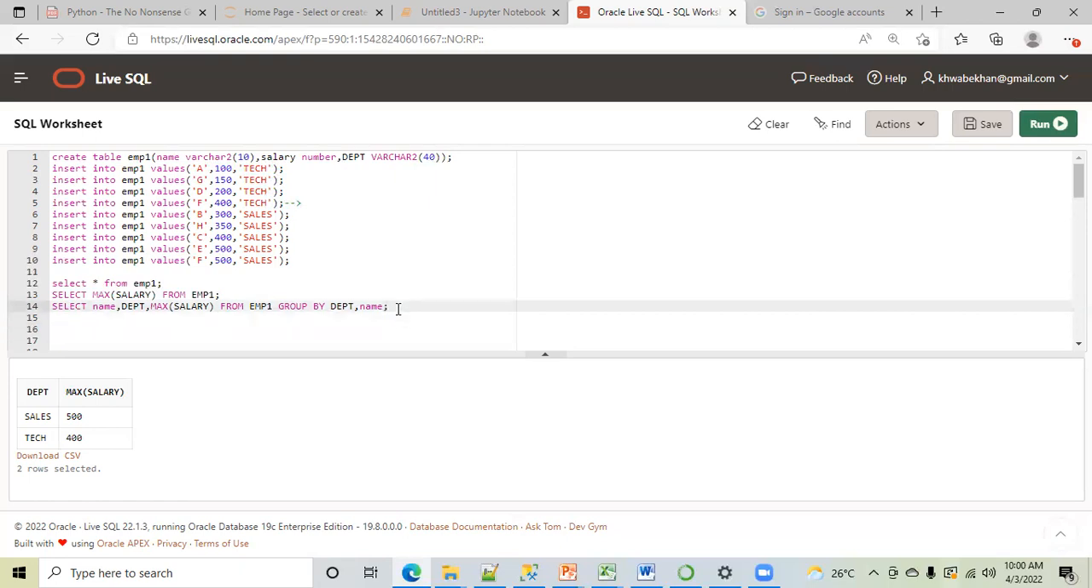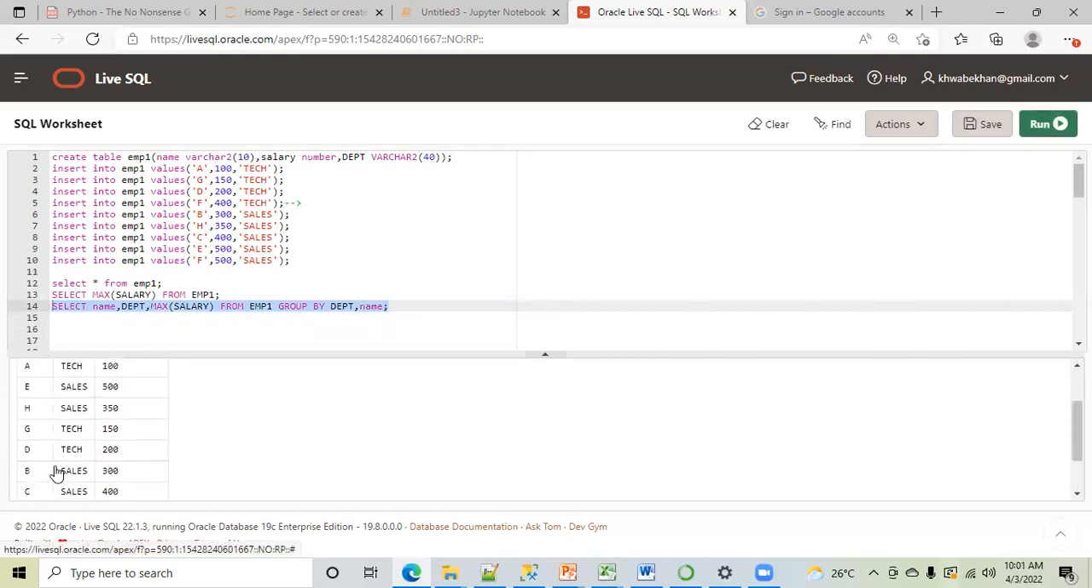Correct. Group by department, common name. It will make buckets, right? A and tech is one bucket, because department is tech. G and tech will be another bucket. D and tech will be another bucket, right? That will create different buckets. You see how many buckets you have? That is totally different here. Is that clear?